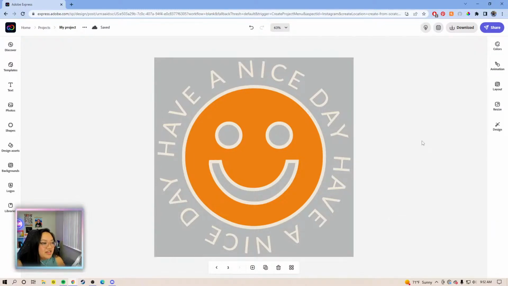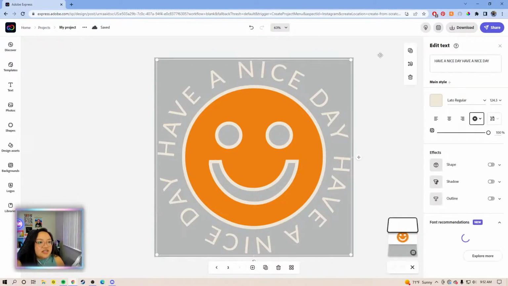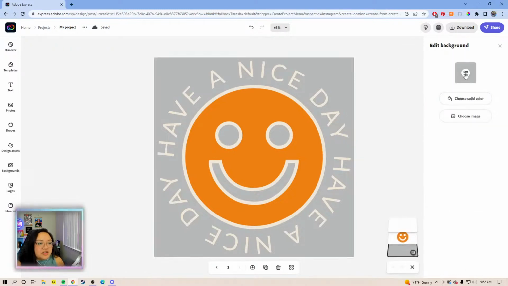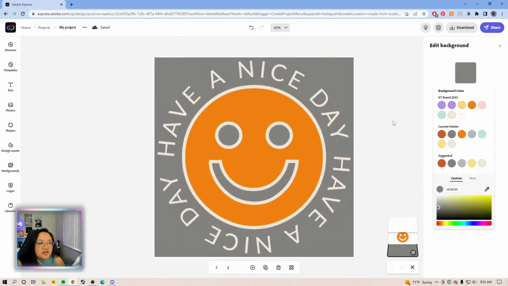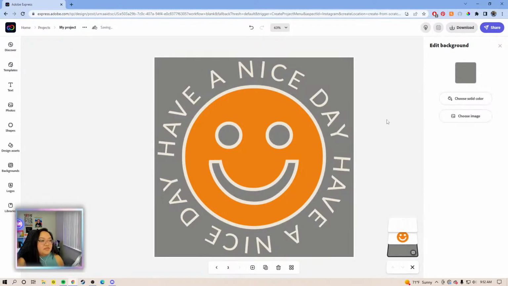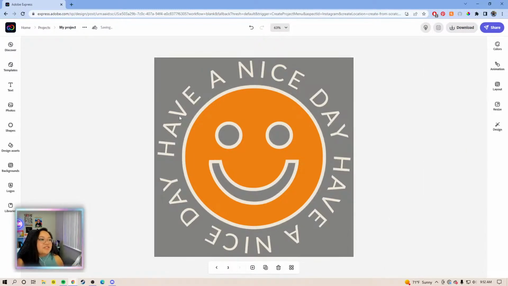Okay. Let's see. I think this looks pretty good. Let me darken the background a little bit. It's a little hard for me to see. Yes, this looks cute. Okay. So here's one style of sticker.